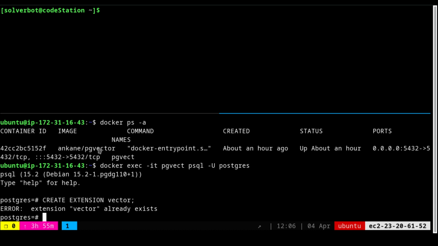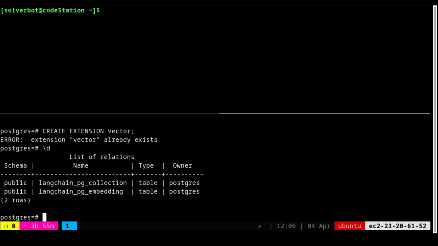Anyway, even if you do it here, there are ways to connect this particular Docker to your local volume also. So go through the respective playlist that I've already shared. You can do it very easily, and in that way your data will be available locally on your own machine also. So this is already done. I want to show the tables that it will create. It will create langchain_pg_collection and langchain_pg_embedding. These are the tables it will create by default.